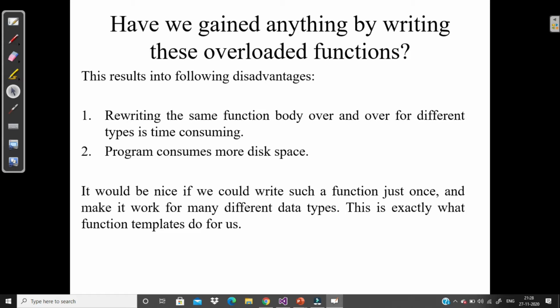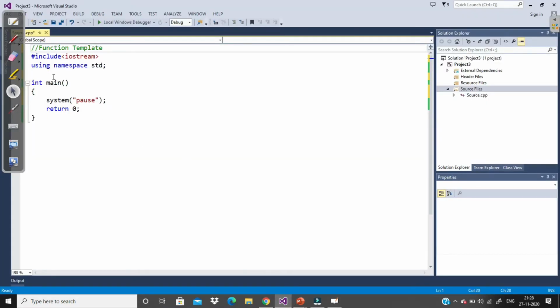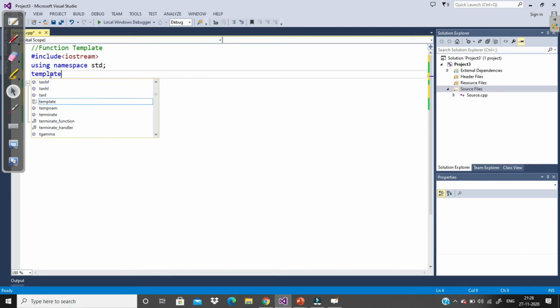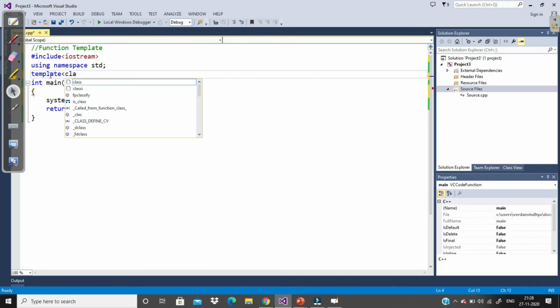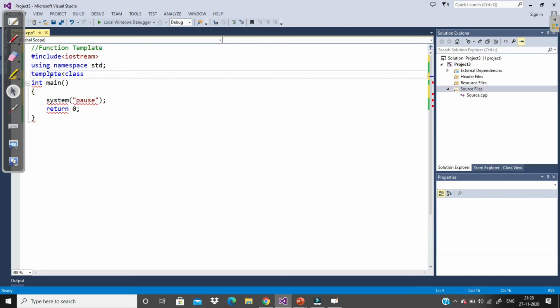This phenomenon is called a function template. In this, we create a template of functions and then that can be used over any kind of data. So let's see how we can create a template of functions. For creating a function template, we use the keyword template. Inside angle brackets, we write class. Class is a type of variable which we are going to study later. And then you can write any name. Let's say I write the name T. T is a kind of variable. T, A, B, C, X, Y, Z. You can write any name.